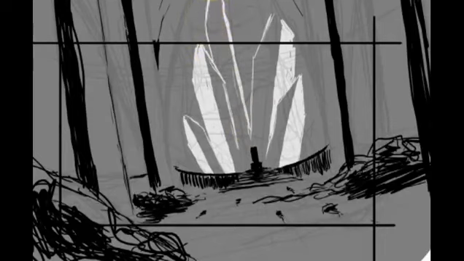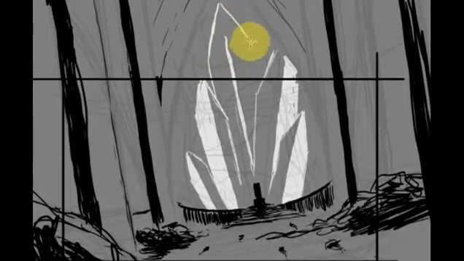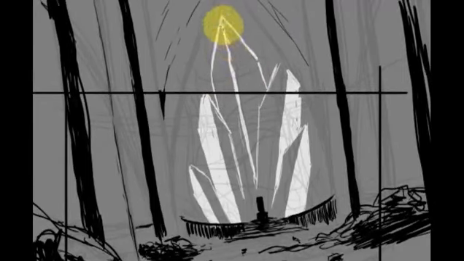I'm reminded of churches. I just thought of that.